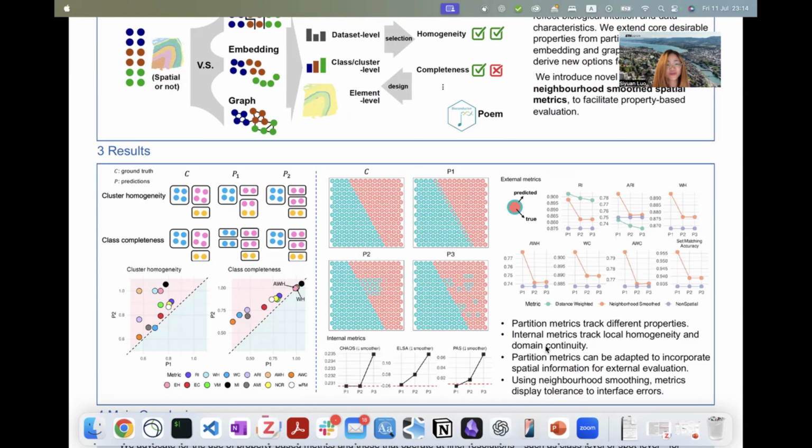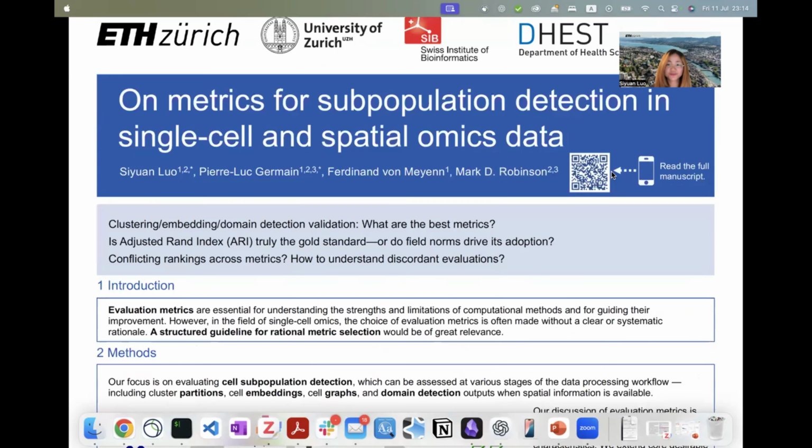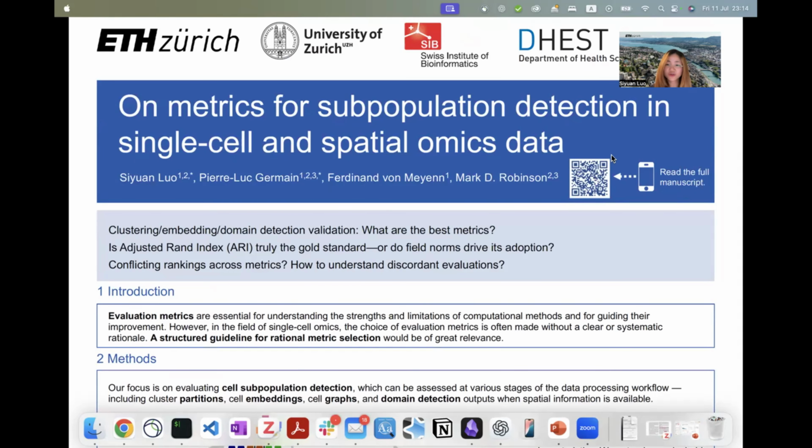So here, due to space and time constraints, we cannot cover every result, but our preprint includes a very comprehensive discussion across multiple data types and metric categories. So feel free to read the full manuscript.